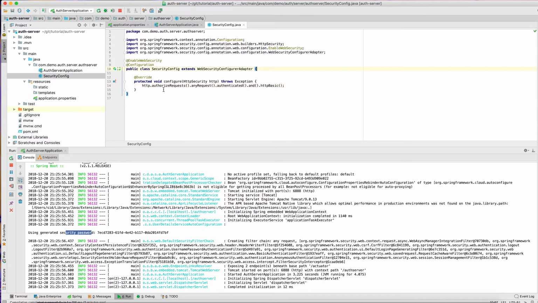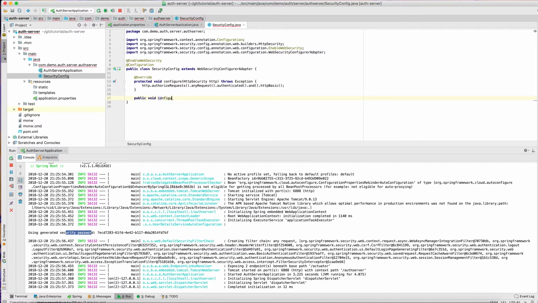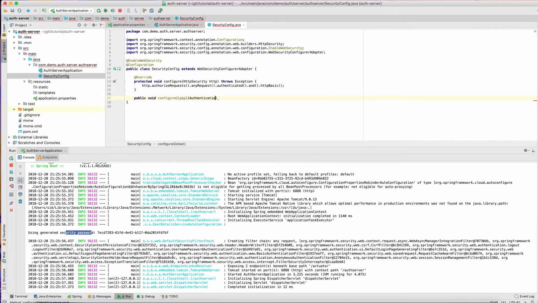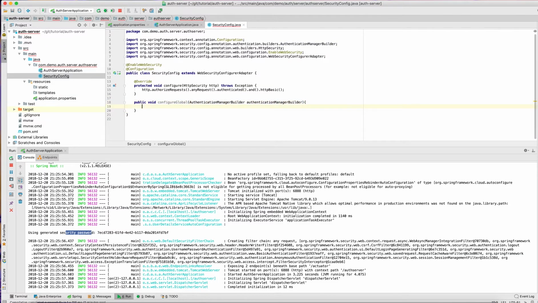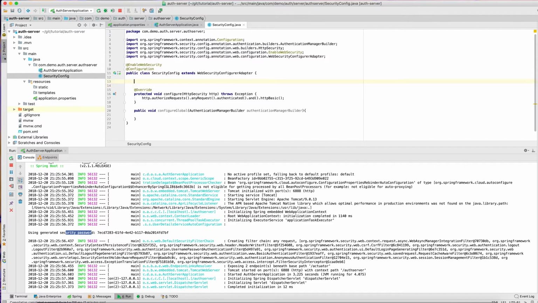Now for now we'll create the in-memory details, an in-memory database. Later on we'll shift to using an actual MySQL database, but for now we'll use the in-memory one. So it's public void configureGlobal, which has an AuthenticationManagerBuilder. While providing the password we have to encode it first.